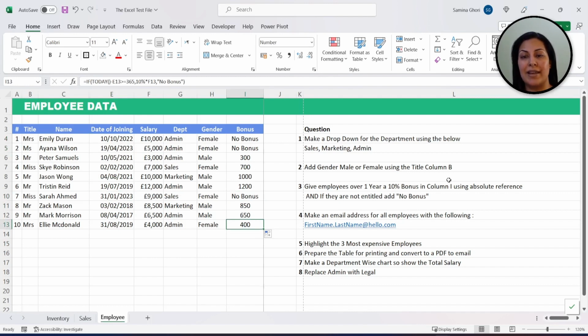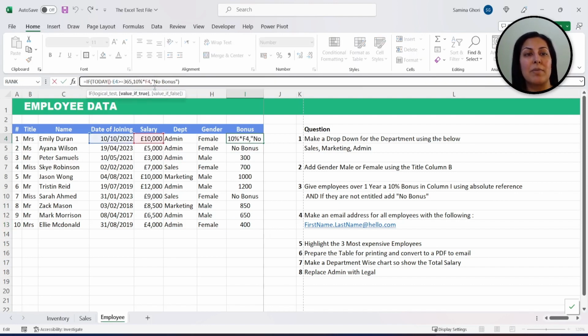Now, one last thing in this question is to use an absolute reference. What's the purpose of an absolute reference? For example, you have here 10%. Now you want to play around with maybe 11, 12, 15, whatever you want to do. You will have to then change the formula in every single cell. So the absolute reference remains as a locked cell where you can refer to and change the percentage to 10, 12, whatever you want, and not have to go through every single formula again.